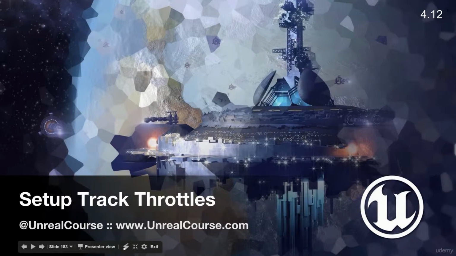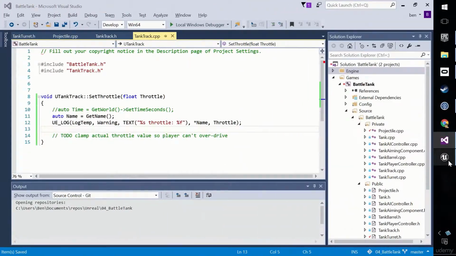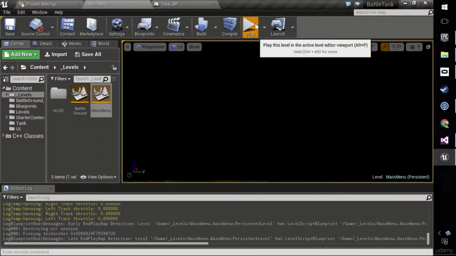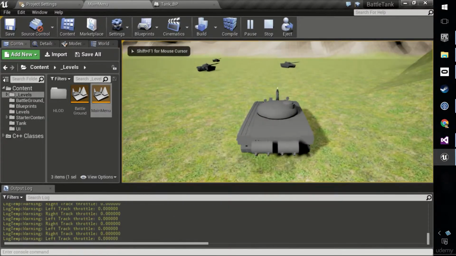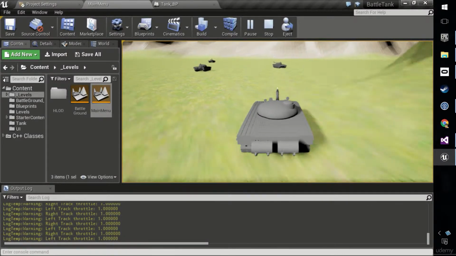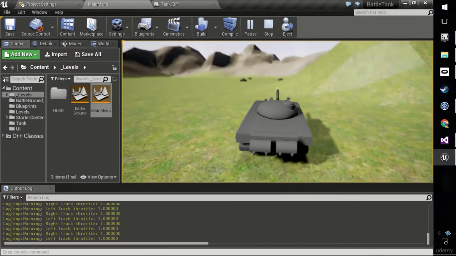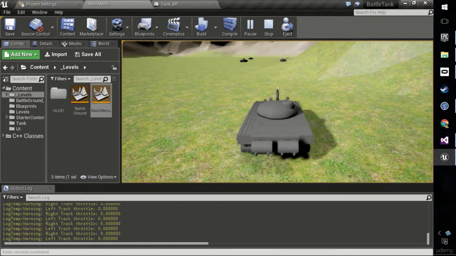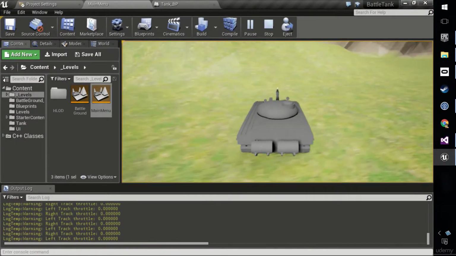So welcome to Set Up Track Throttles. In this video we will do exactly that. And by the end of it, what we will have is something like this, where, ignore what's going on on the screen in the 3D viewport, just look at the console. I have now got left and right track throttle values coming through from my gamepad, which is pretty cool, and there are several changes that have been made to make that happen. So let's go and have a look.